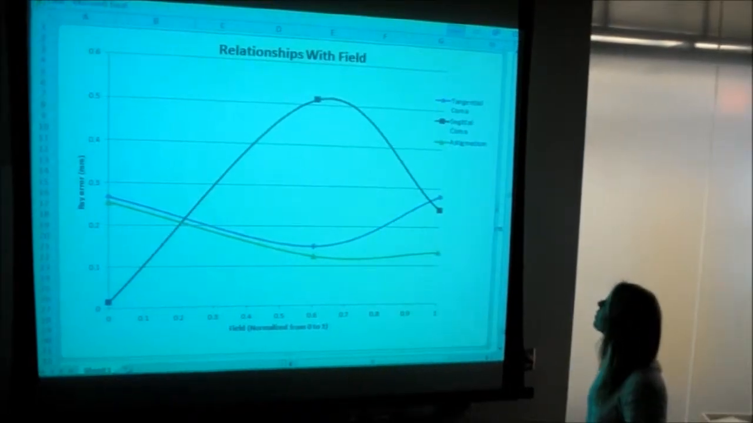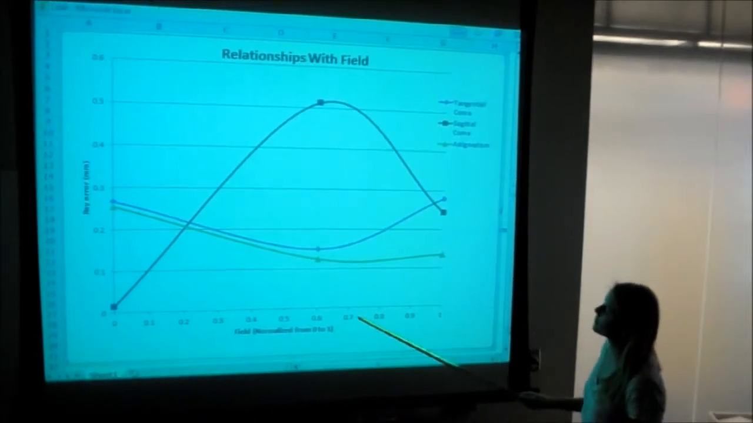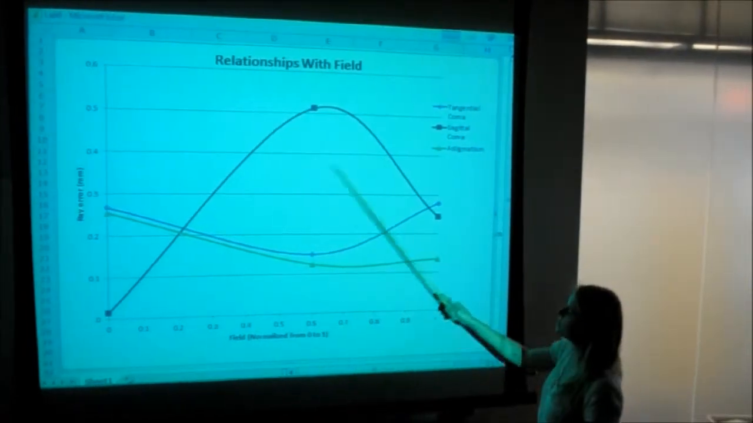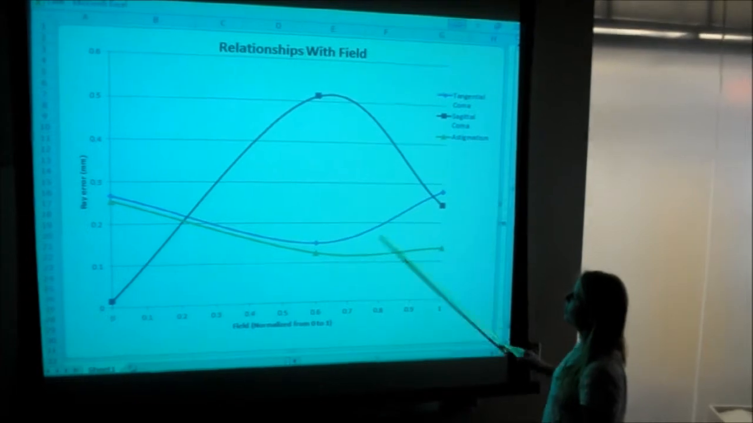So next we plotted our aberrations, coma and astigmatism as a function of field. Now we know that there are significant errors in our data because coma should vary linearly with h, while astigmatism should vary as a function of h squared, and these plots do not show that.